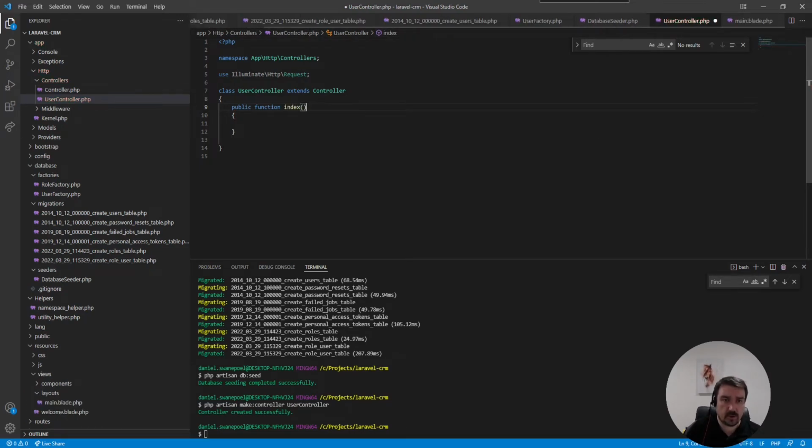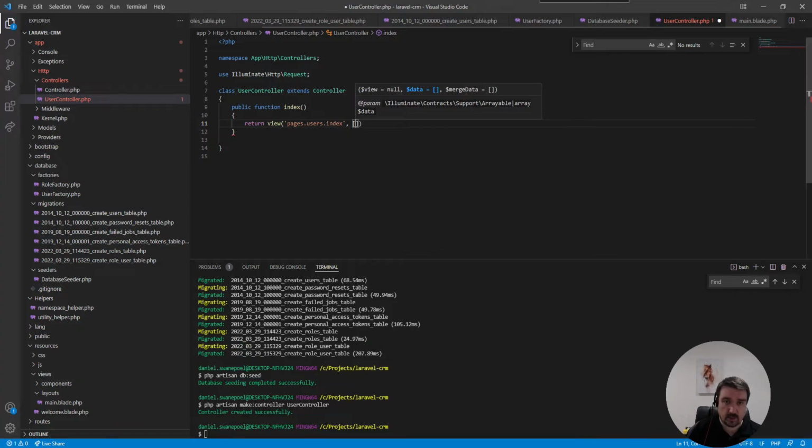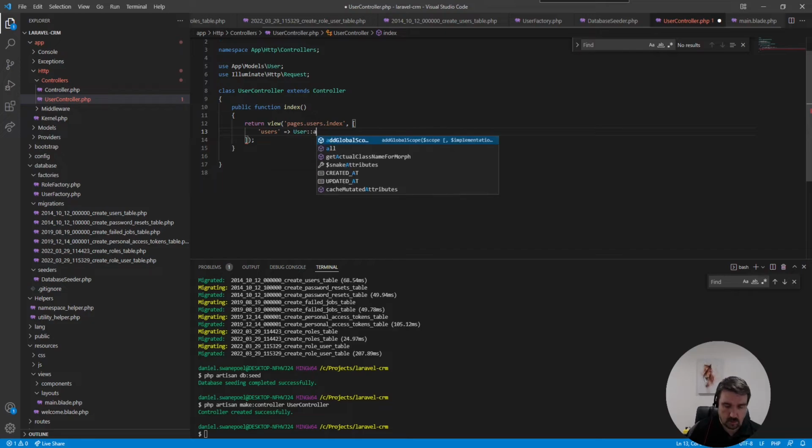Okay, so what we're going to do is return a view which we don't have yet. We'll call it pages.users.index, and we're going to pass in some data, which would be users, and we're going to say User::all, we'll just return all for now.